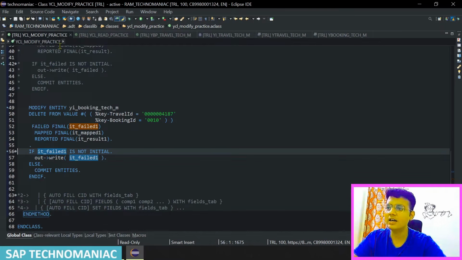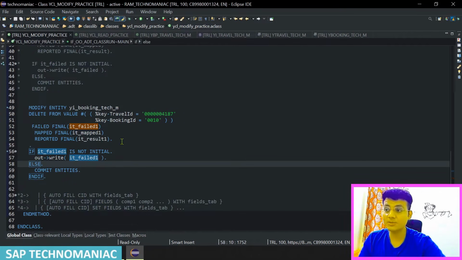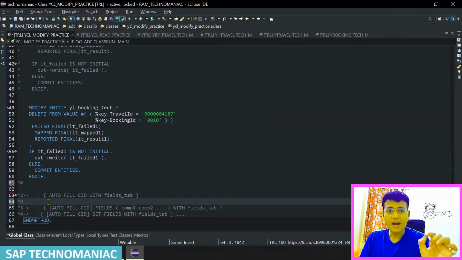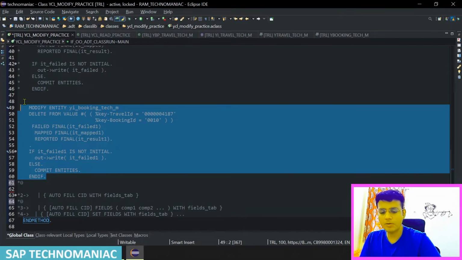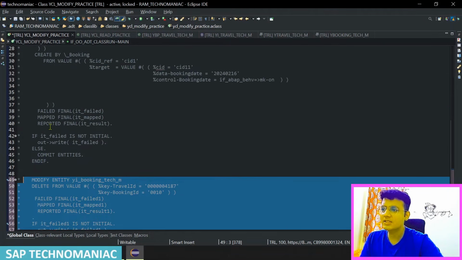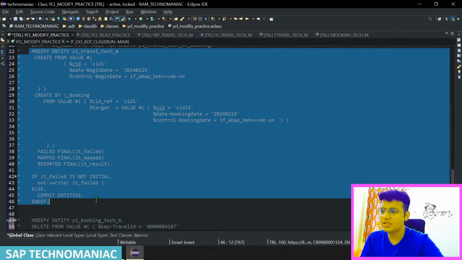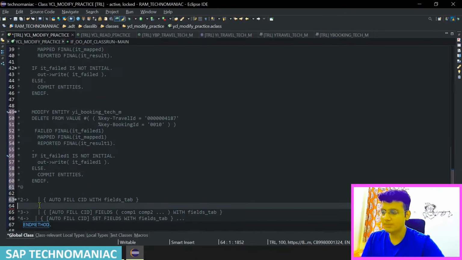Why I showed this particular delete statement explicitly? Because you can't use the other form along with this particular delete statement. Part 2 of the modify statement, there is a little bit of difference. So first what I will do, let me comment out my current statement, and let me copy this statement, Control C, and in part 2 let me paste this one.